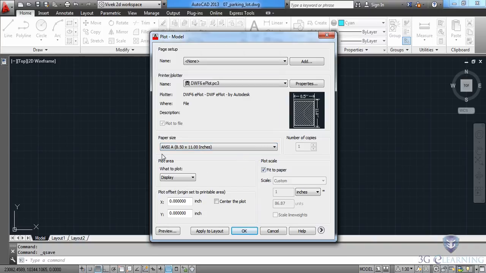I will then come down to Plot Area. What do I want to print? I'll open the menu and I'll select Extents. This way all of the geometry that displays in my drawing will show up on the sheet. I will then come down and choose Center the plot so it's in the middle of the paper. And for right now I'm going to leave the plot scale set to Fit to paper. This will ensure that the drawing fits within the boundary of this page.